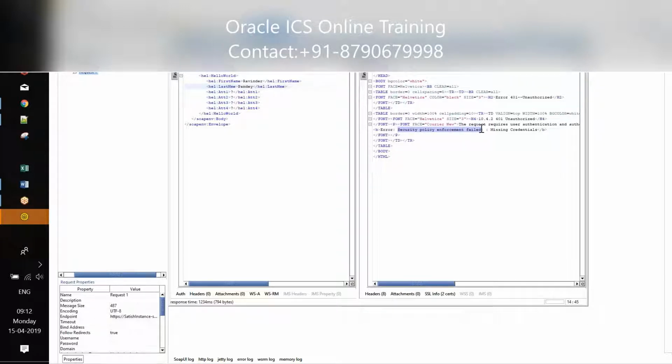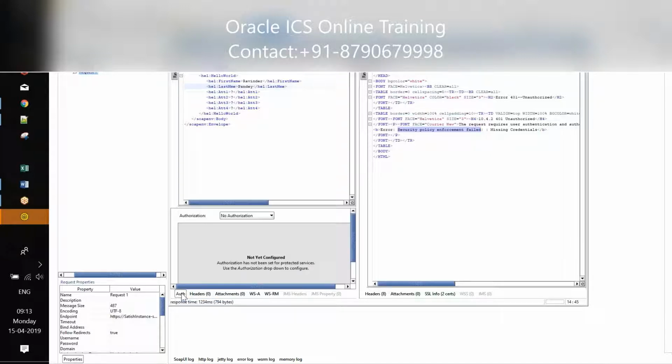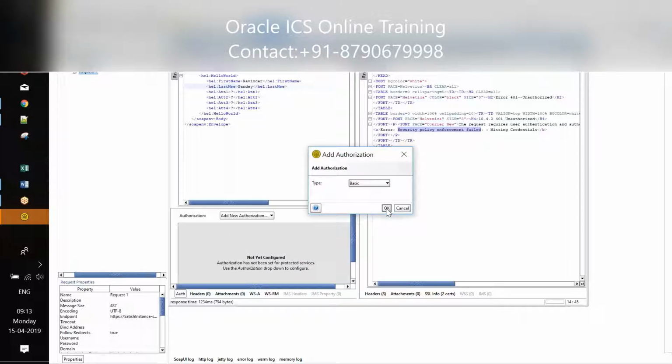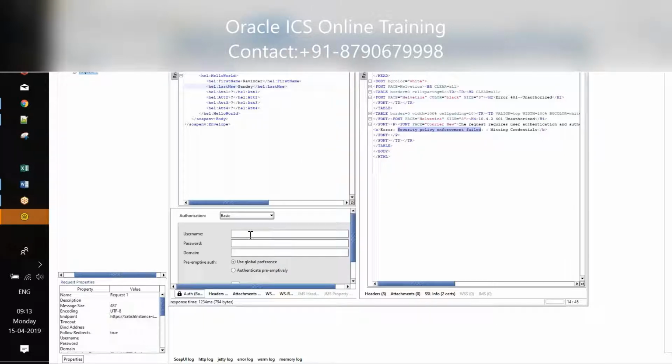So it means that you have to pass your username and password. You see the authentication details can be passed. You see AUTH. Click on it. Add basic authorization. Add new authorization. Basic. And enter your username and password.